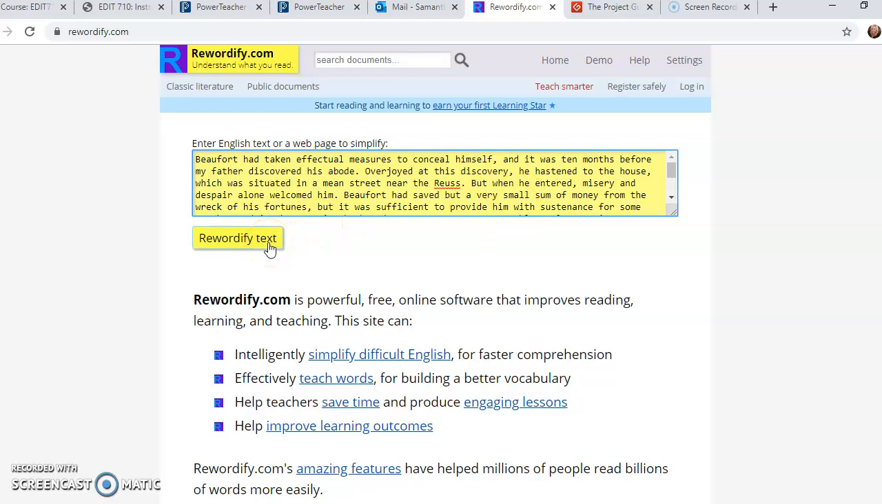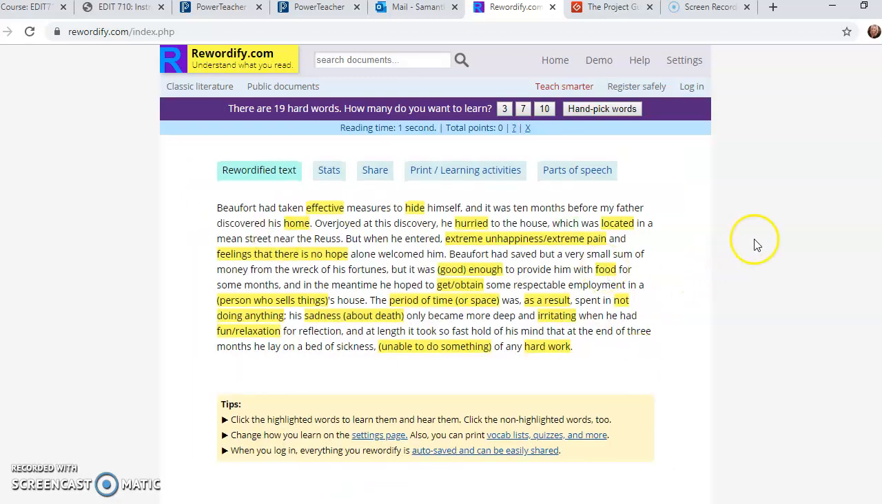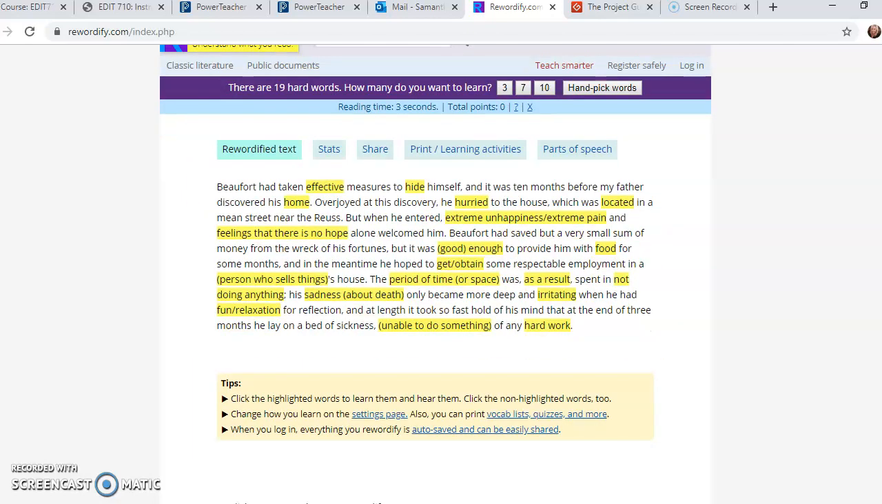So I'm going to click Rewordify, and you can see what it did. It highlighted all the difficult words that it changed, and I can actually now click on these words. Effectual was the original word, and it gave me effective as a synonym. Conceal was the original word, and it gave me hide, which is much easier and more on my students' level. I can also click the sound button here, and I can have it pronounce the word for me.